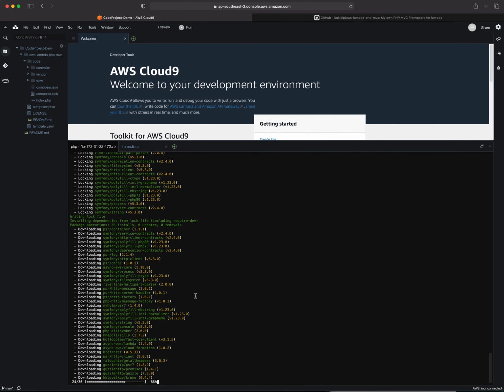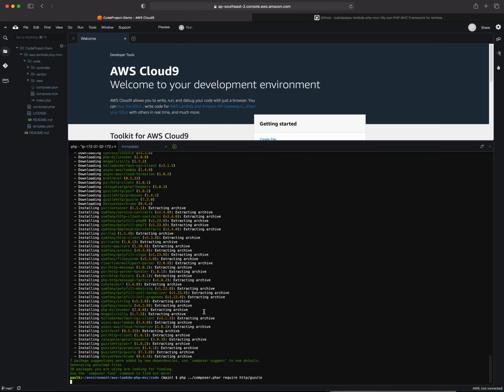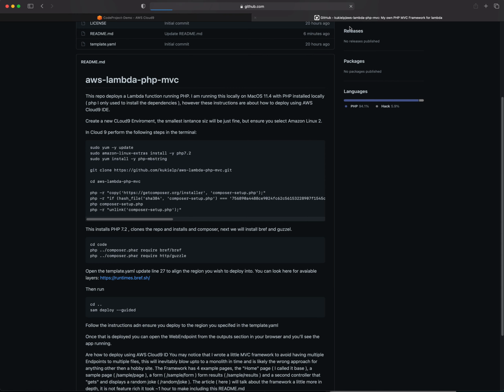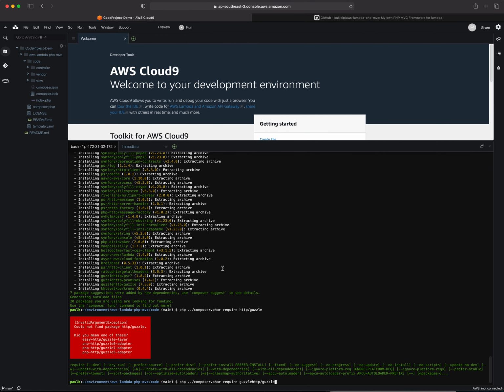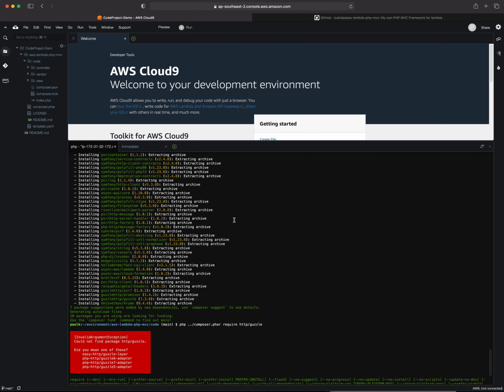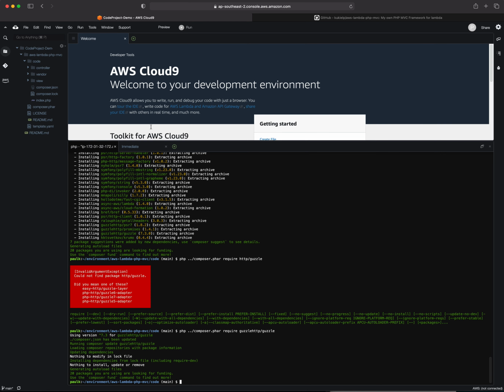So the very next step is we cd into that code folder and run the Composer commands to require Bref and also, that's wrong, that HTTP command is wrong. It should be this. So we're going to require Guzzle HTTP and Bref. Bref is just some dependencies that are required to run PHP within Lambda. That link is also included as part of this repository and walkthrough.